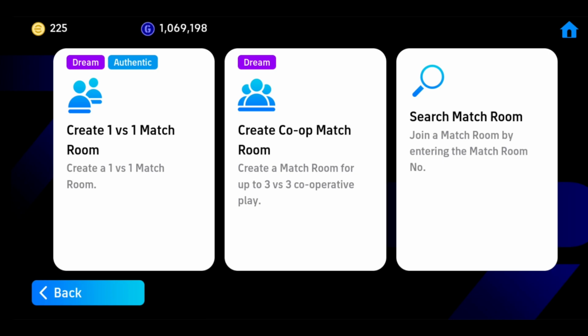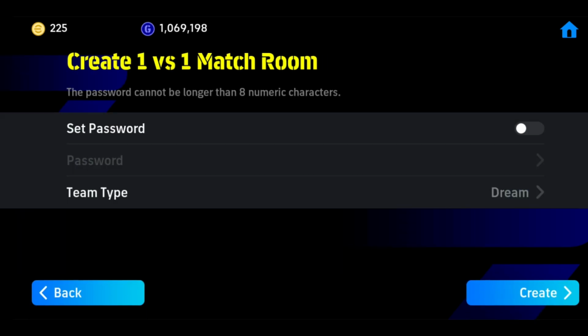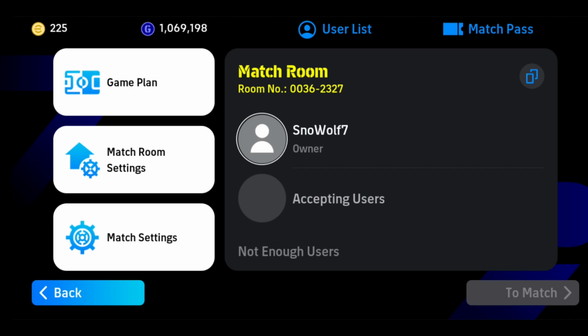So to begin, tap on create 1 versus 1 match room. Then after, you can set the password if you want, but it's easy not to set one. Simply tap on create. As you do that, the match room will be created. On the top, you can find the match room number. Simply copy this number and send it to your friend.